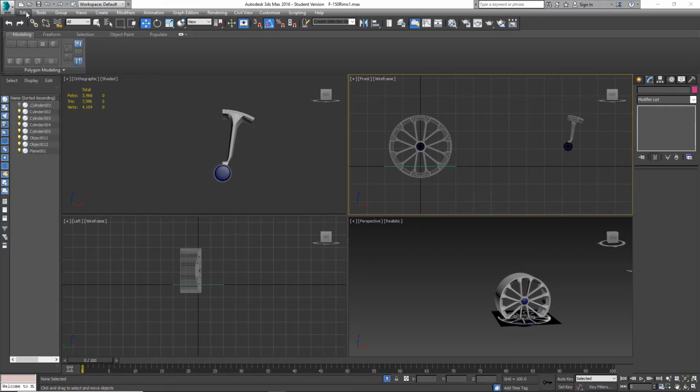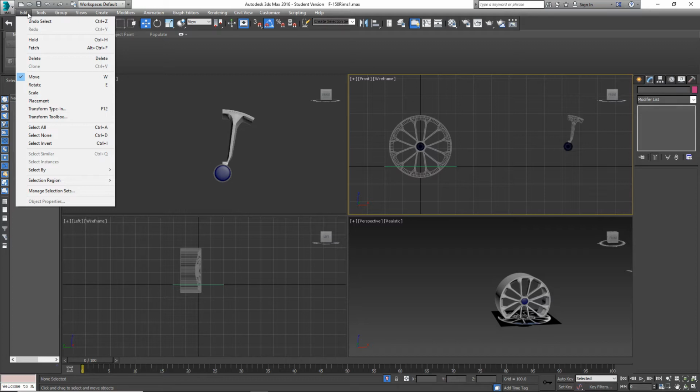And then in each one of these, you have your Edit, and this gives you different options to use in the scene, such as undo selection, redo, hold, fetch, delete, clone, move, rotate, scale, placement, transform, type in, transform toolbox, select all, select none, select invert, select similar, select instances, select by, which also will give you another subgroup, which would be name, layer, color, select region, which gives you a couple different options here: rectangular region, circular region, fence region, lasso region, paint selection region, window and crossing, manage selection sets, and object properties.